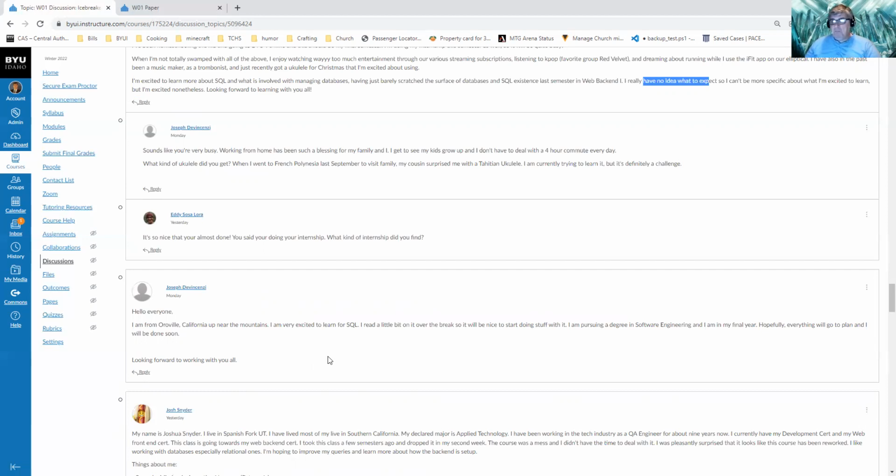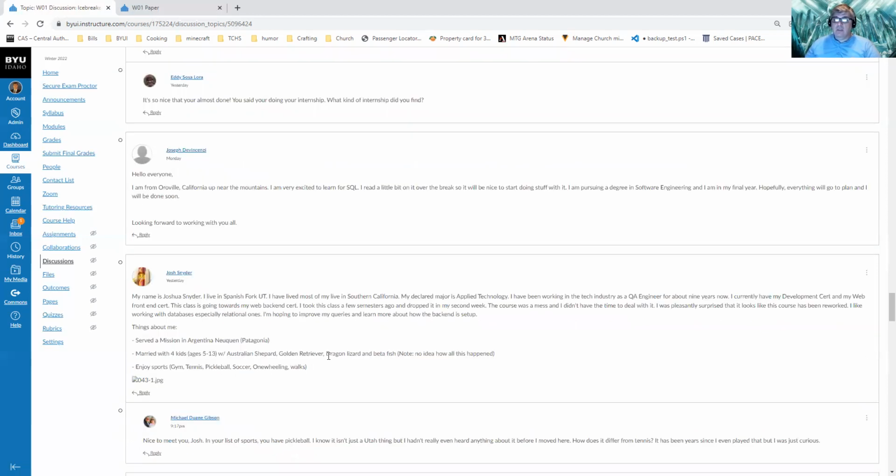Software engineering. Yeah, if you're going to do software engineering, knowing how the database backend works is a really good idea. Let's see, Josh, Spanish Fork, Utah, lives in Southern California, major technology, working as a QA engineer. Okay, fun. Backend cert and web front end cert. Nice having the certs. This class went towards my backend cert.